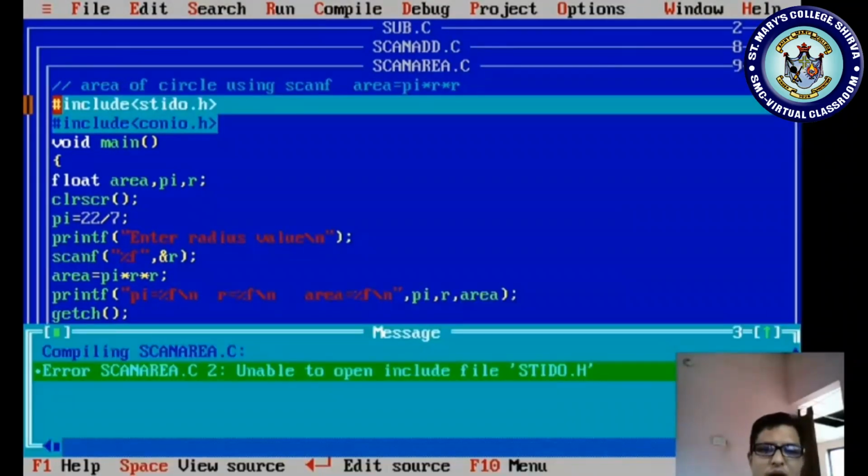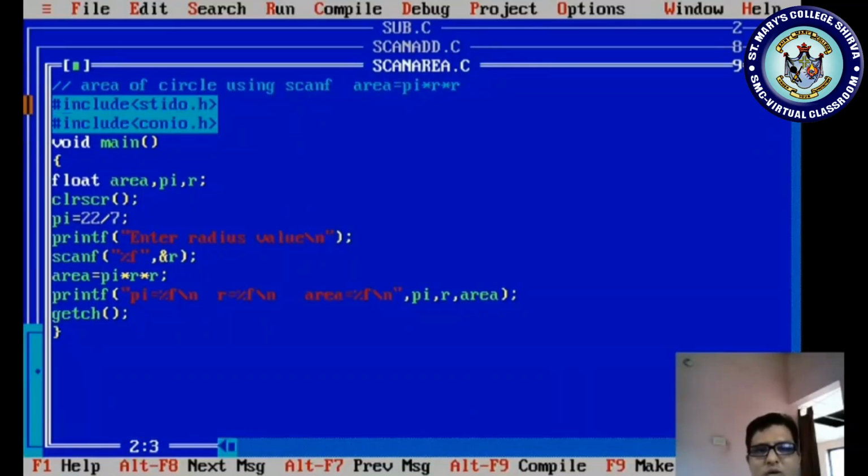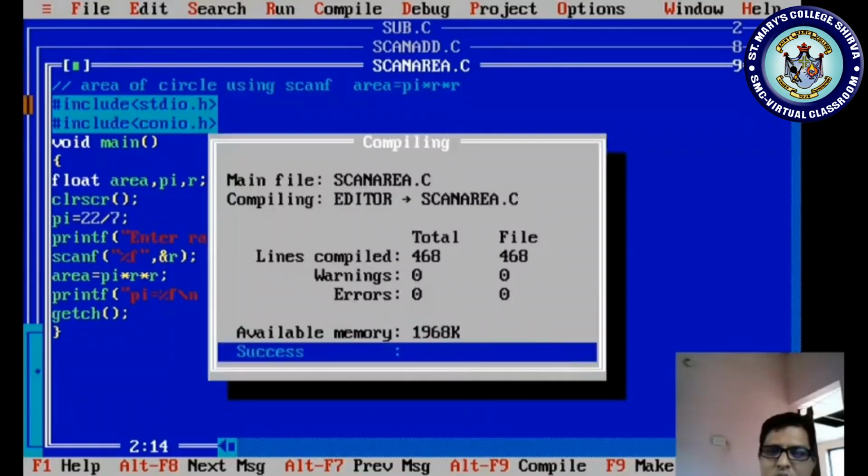Yes, I am having an error. What is that? stdio.h unable to open, because I made a mistake. It should be stdio, but I typed it wrongly. Now I have to bring my cursor there and correct it to stdio.h. Now save it, compile it, and run it.